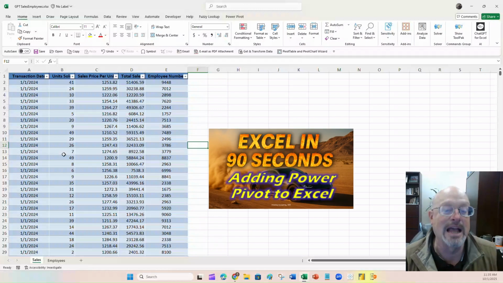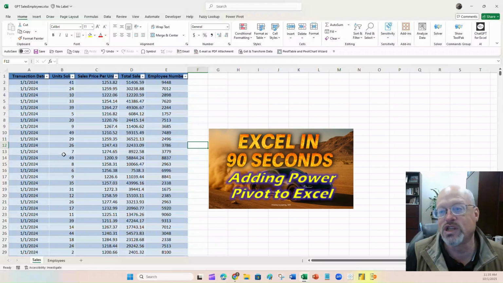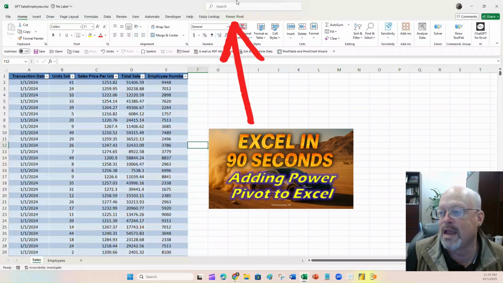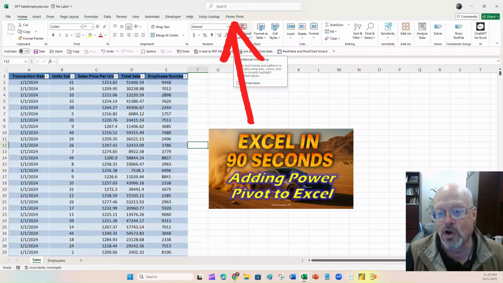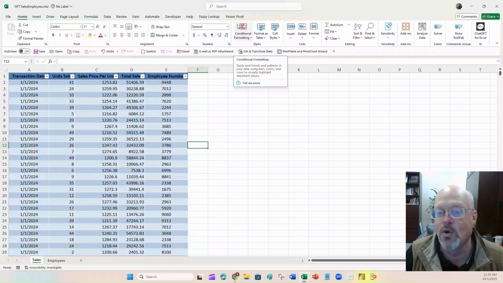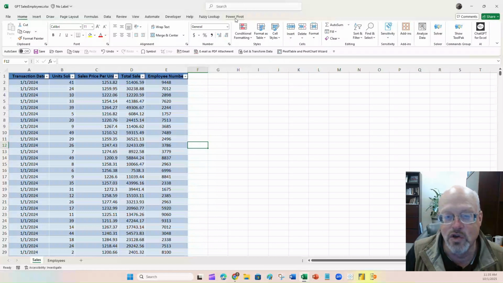video on how to actually install Power Pivot. If you don't see Power Pivot up here on your main menu line, your main ribbon up on the top, that means you have not installed it yet. So you'll want to go watch that video, which I will link below so you can go see how to install Power Pivot into your Excel.